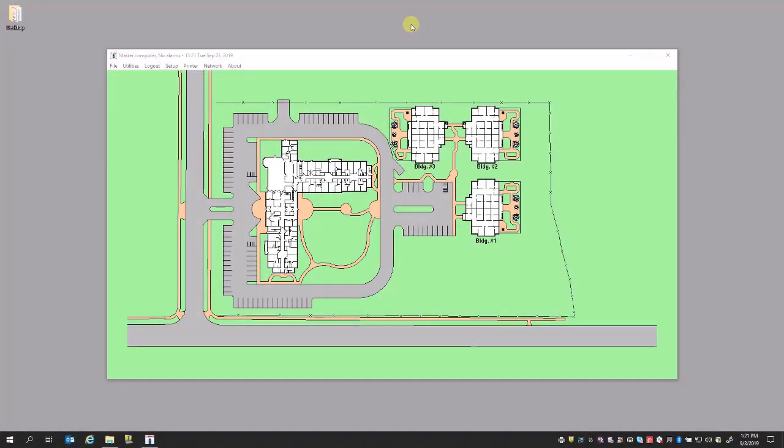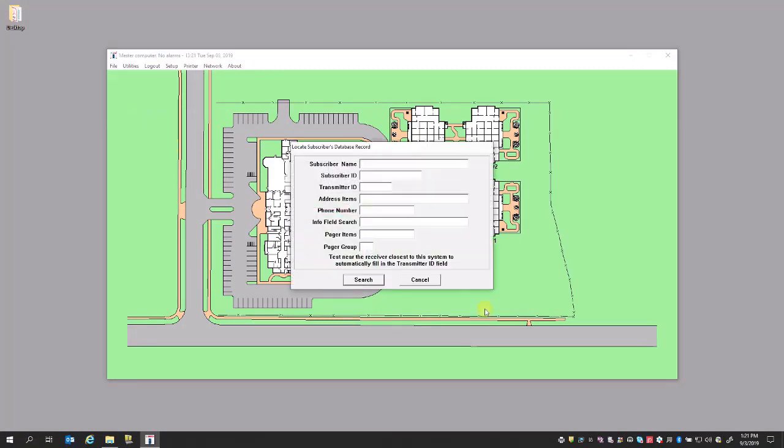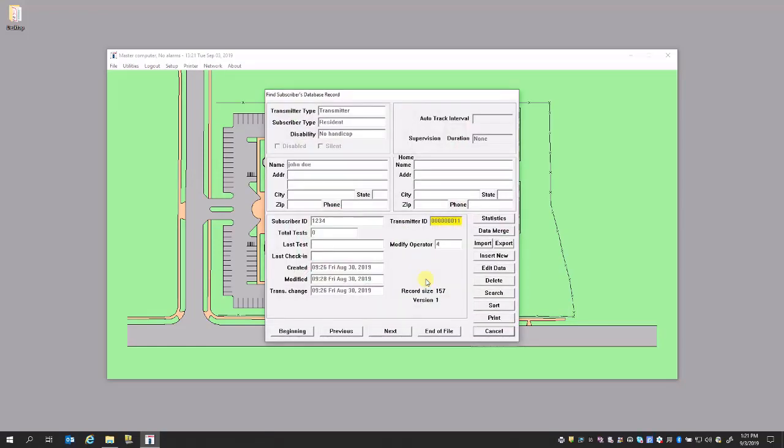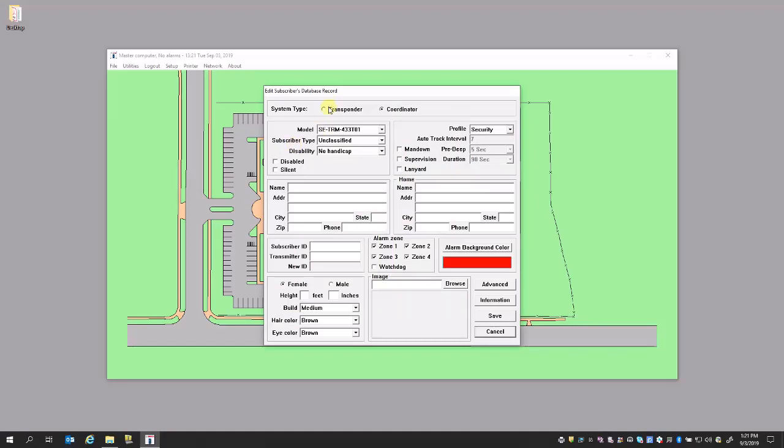Bosch, Security Escort, File, Subscriber Database. This is the search menu screen that pops up. We're going to go ahead and hit cancel out of that. Insert new. What we're going to do at this point is we're going to auto learn a transmitter that does not have the transmitter ID. This is going to be used for the transponder system. We're going to make this a staff transmitter.